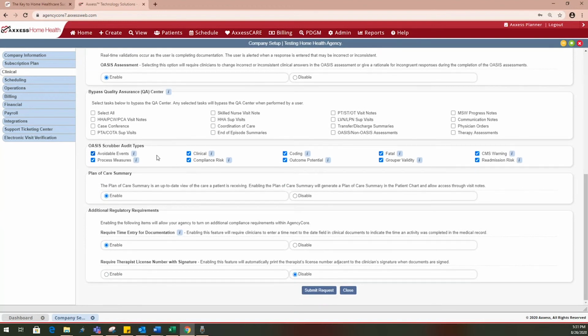Oasis Scrubber Audit Types. When an Oasis is completed, an Oasis Scrubber powered by Home Health Gold is made available. Selecting particular audit types allows you to customize what the scrubber will check for and include on the report. Hover over any eye and it will give you additional information. By utilizing this scrubber, you are alerted to inconsistent or fatal Oasis responses, documentation compliance alerts, and possible reimbursement improvement opportunities on each Oasis assessment.